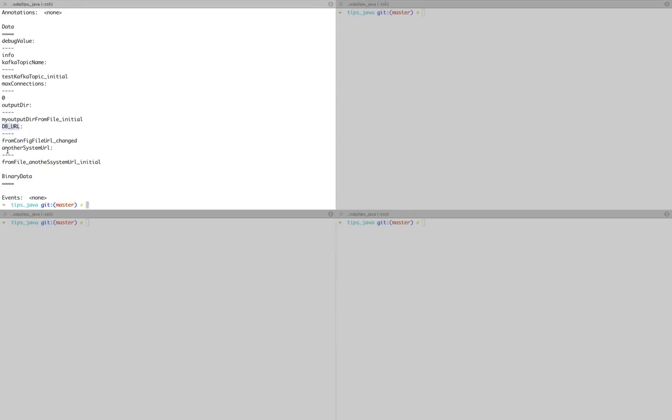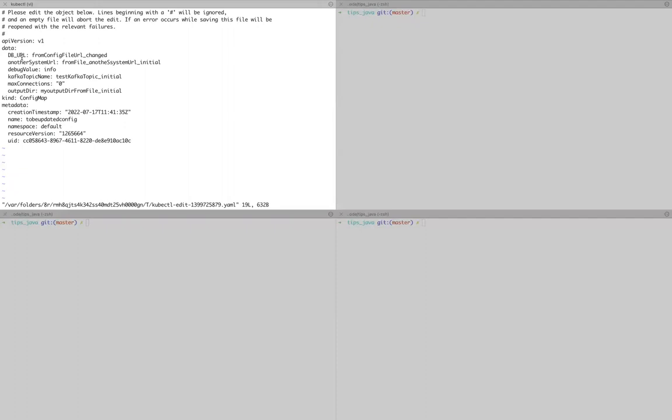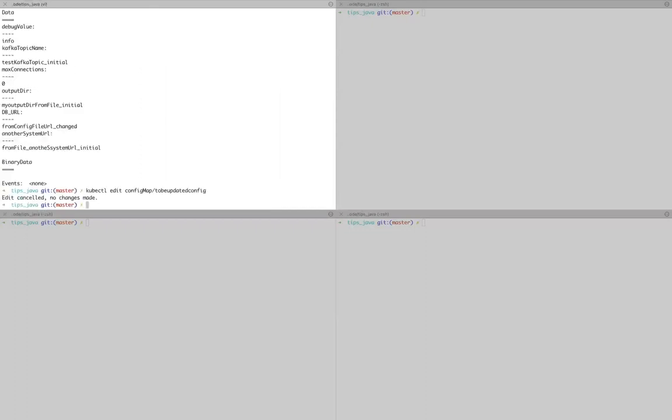DB URL is, oh, what did I change? Did I change it? Because this seems to be changed. Instead of checking DB URL, I changed from config file URL. Let's see that. I thought I changed the DB URL. Everything else is the same. From config file URL changed, and everything else is initial. Let's see. This is the value of DB URL from config file URL change. My mistake. So now we want to see whether it has been reflected in the volume or not.